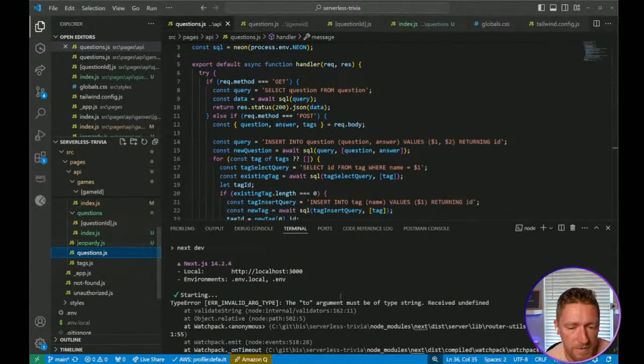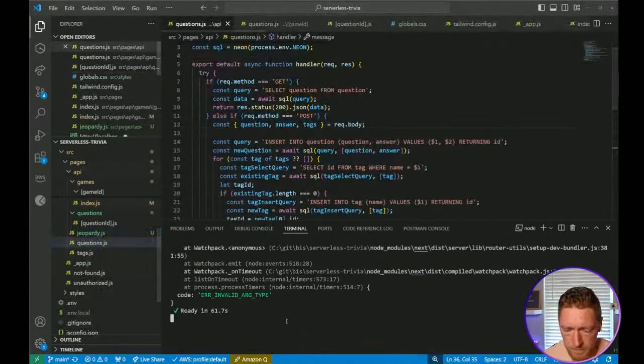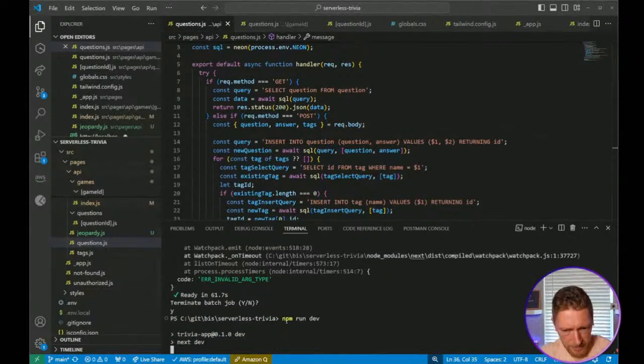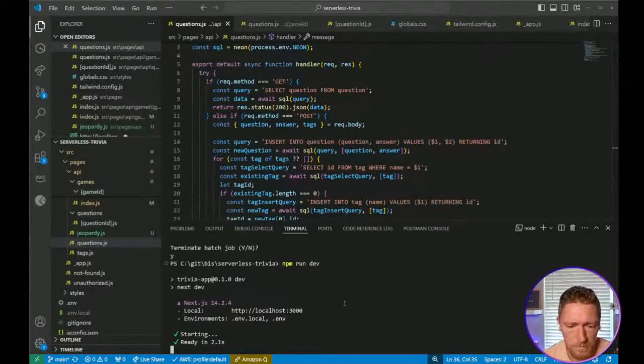This one, I don't know. Let's just remove everything that we did because we haven't done much. Get rid of that, and try running it again. Okay. Weird.